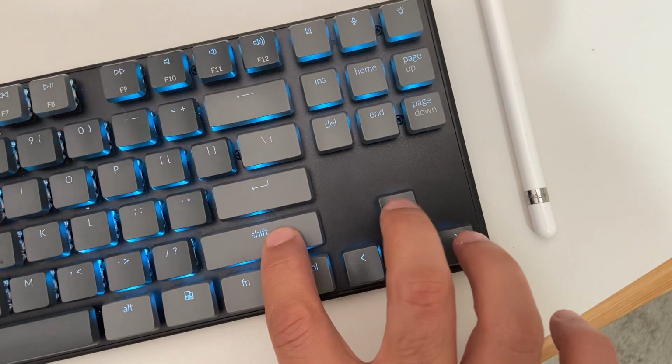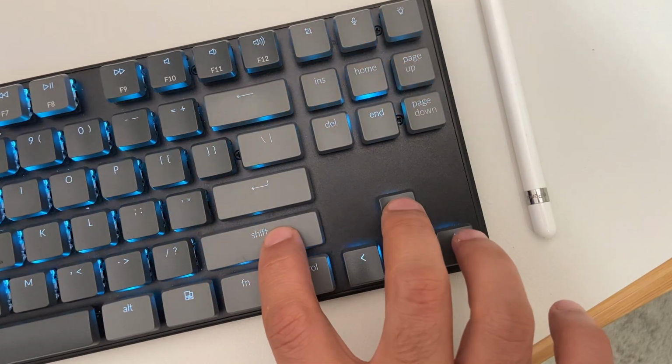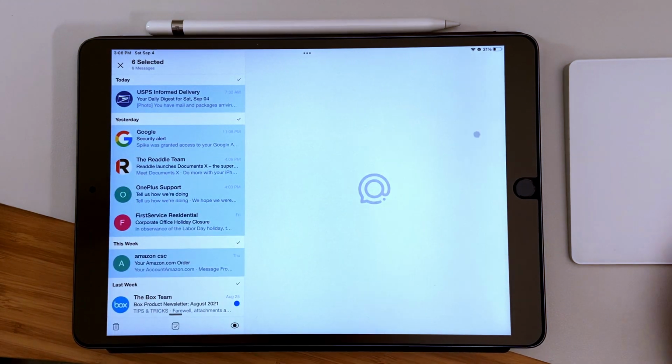The lack of keyboard shortcuts kind of makes it hard to select multiple emails at once, and if you select each email by individually tapping on it, it only gives you an option to either archive or delete those emails. There's no option to move them to a separate folder, so that also makes it harder to manage multiple emails on this application.